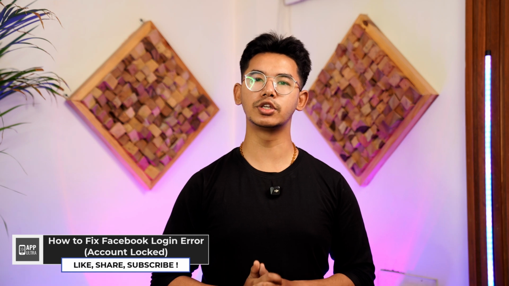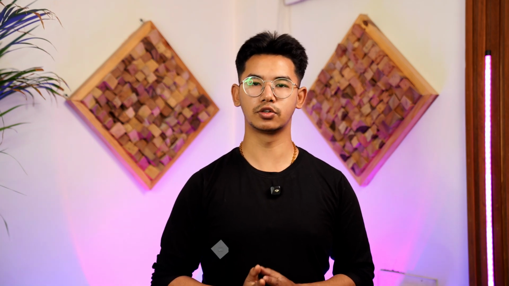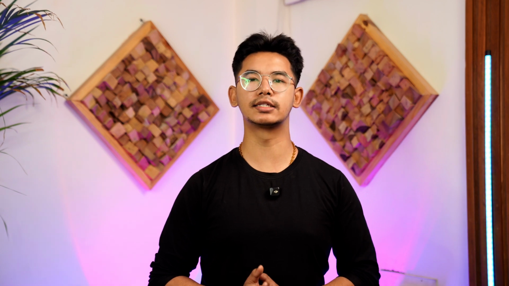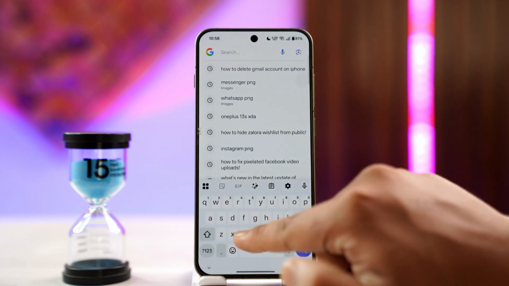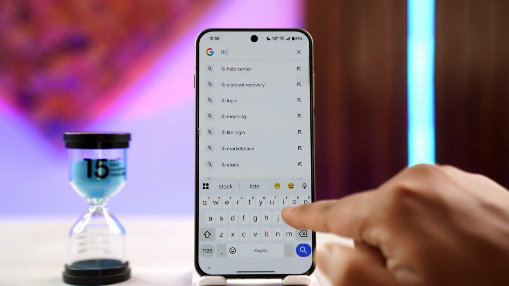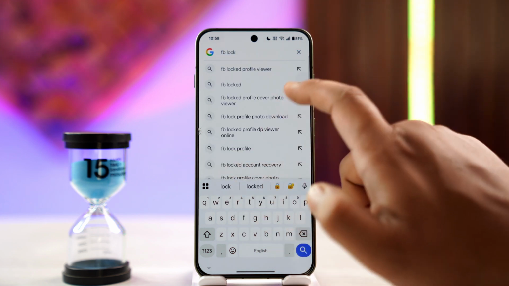In this video, I'm going to guide you on how you can fix a login error when your Facebook account is locked. So without any further ado and delay, let's get started. If you're facing a login error on Facebook and it says that your account has been locked or anything for that matter, what we're going to do is open up Facebook and type in FB locked account.